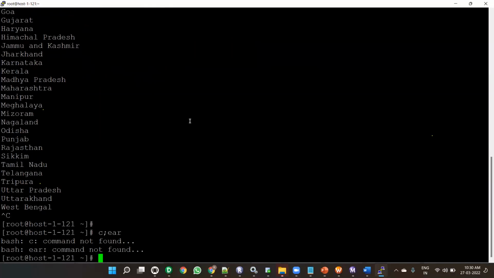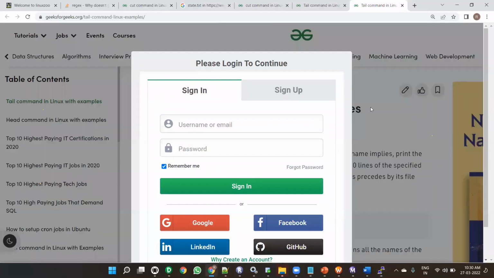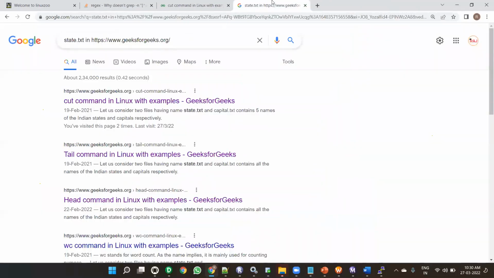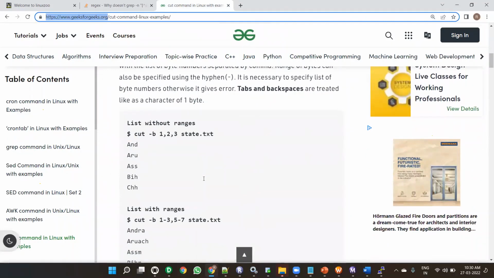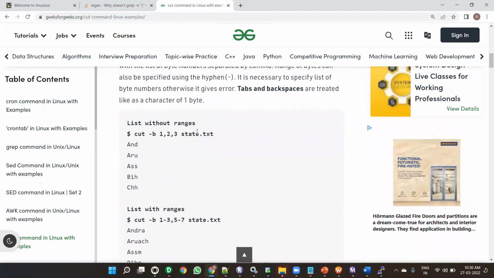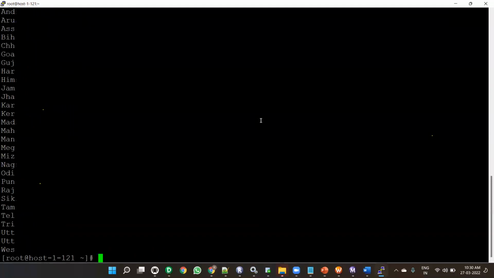Control C. Okay. Now if you see cat state.txt, I have all the files and these things. Now, the first command is the cut command. Suppose I want to cut the first character, second character, third character, then it will cut like this. Yes or no? See, please. It'll show only the first 3 characters. Yes or no, guys?